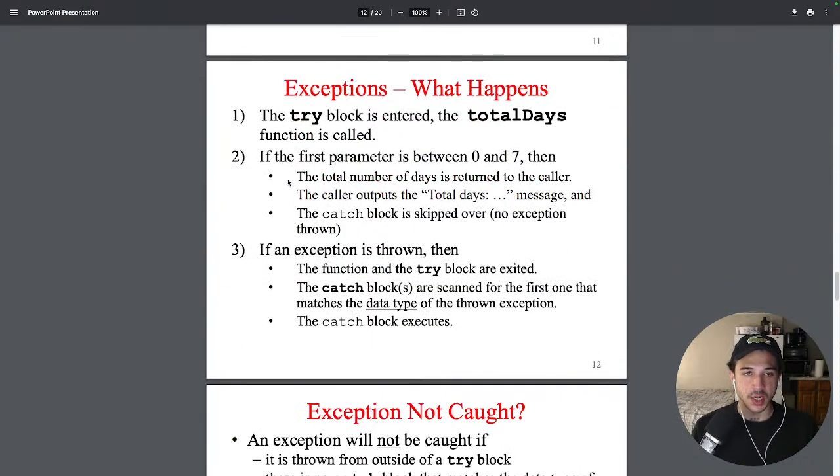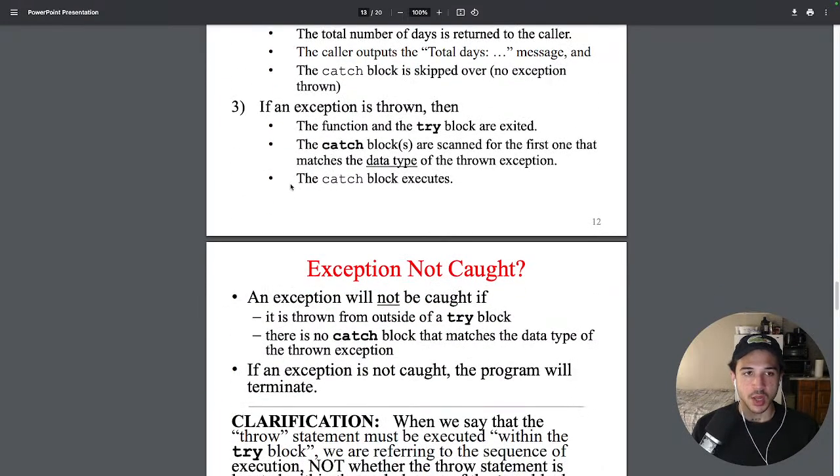What happens? 1. The try block is entered. The totalDays function is called. 2. If the first parameter is between 0 and 7, then the total number of days is returned to the caller. The caller outputs the total days message, and the catch block is skipped over. No exception thrown. 3. If an exception is thrown, then the function and the try block are exited. The catch blocks are scanned for the first one that matches the data type of the thrown exception.